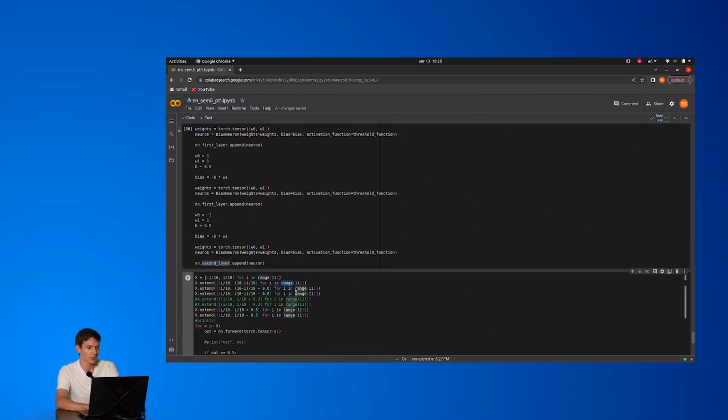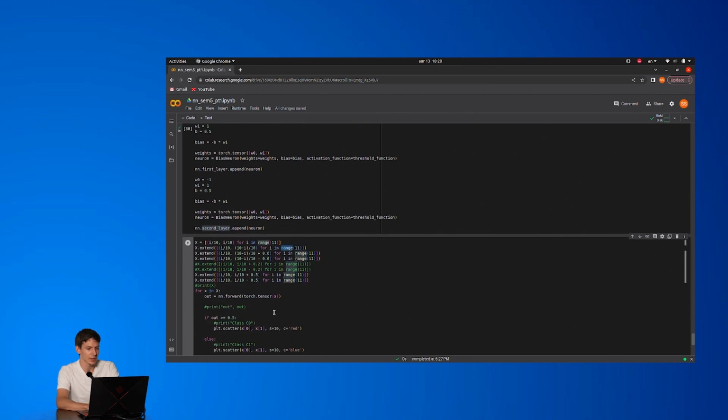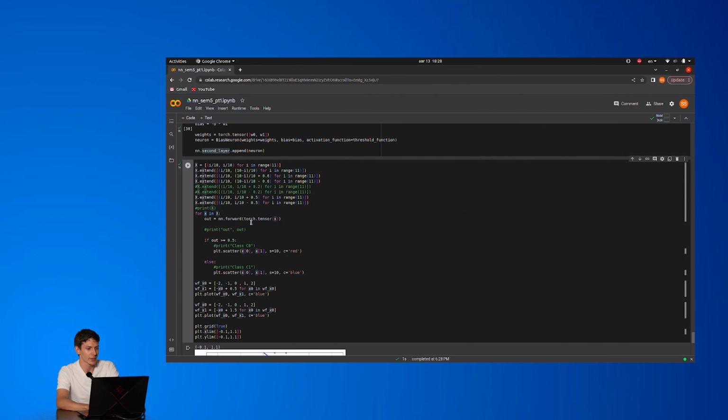We have created a structure of a simple perceptron. Let's look at what it can do. We are looking at the results, yes? We are looking at the returned values of this model. So the points for which the output is bigger than 0.1 are red, and in another case they are blue.